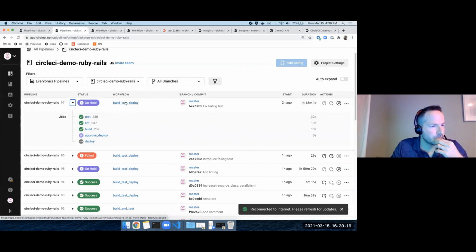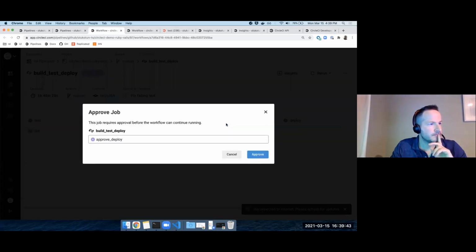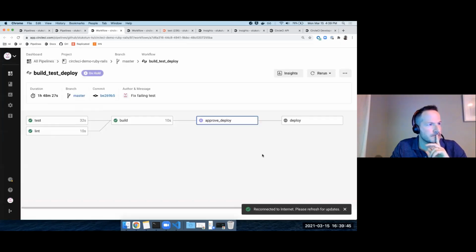So moving over to see what this workflow is doing. At a high level, I am running my test and lint jobs in parallel as soon as I push a commit. If those two jobs succeed, I want to build my application. And if my app builds successfully, I want to hold the application for an approval step. In this case, I want to come in here and click on Approve to deploy. And once that registers within the system, then my deploy step will kick off.